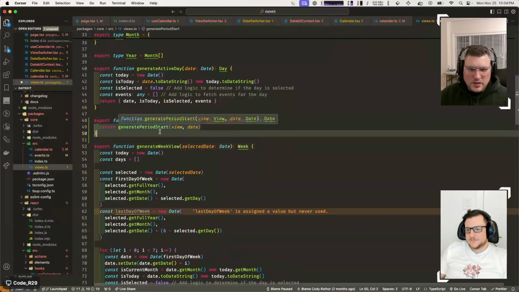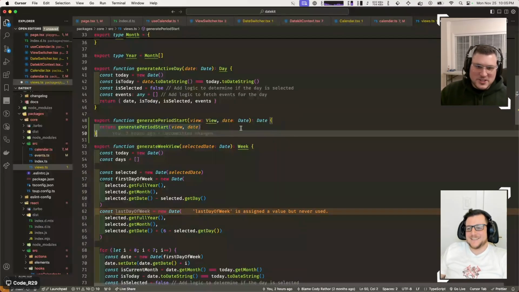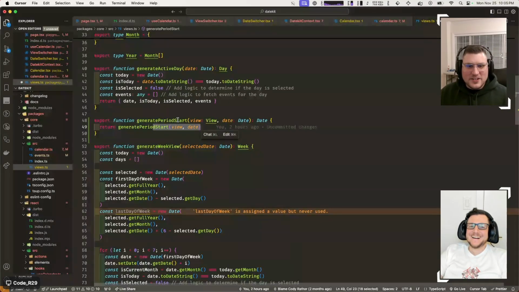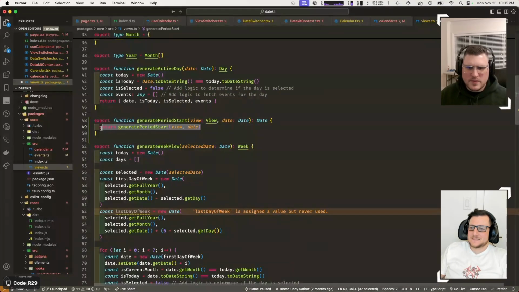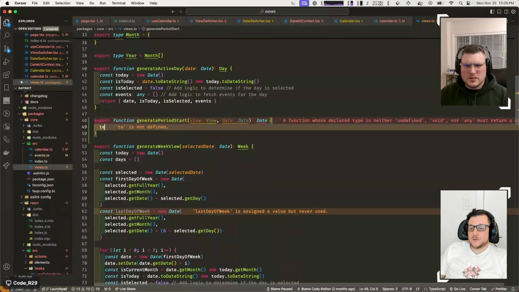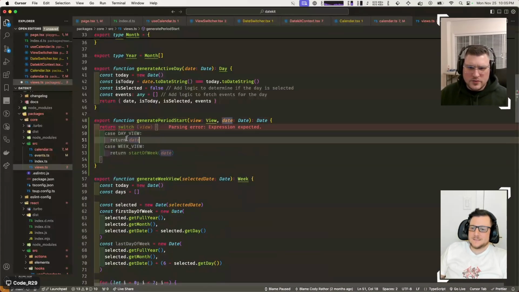Apparently, we want to export a function generatePeriodStart that returns generatePeriodStart. Yeah, no, let's not. Good job, Cursor. Okay, so I assume we actually want to do a switch here. You could do a switch for the view, because returning that is handy. Switch view.